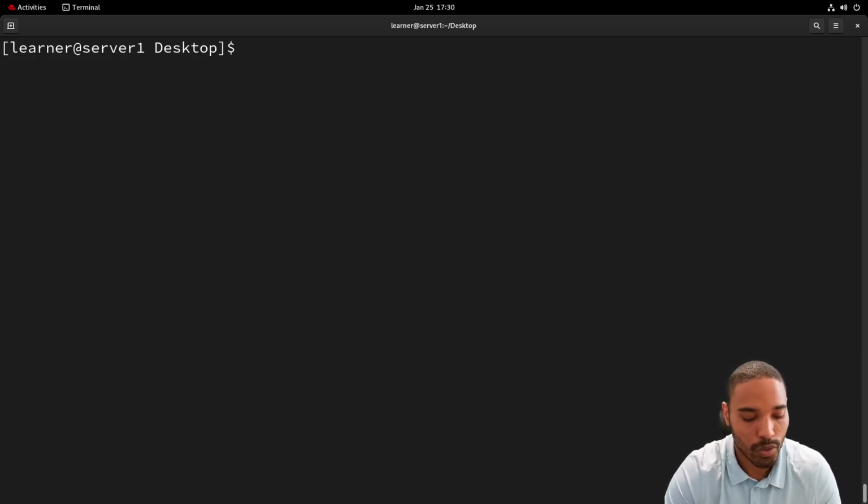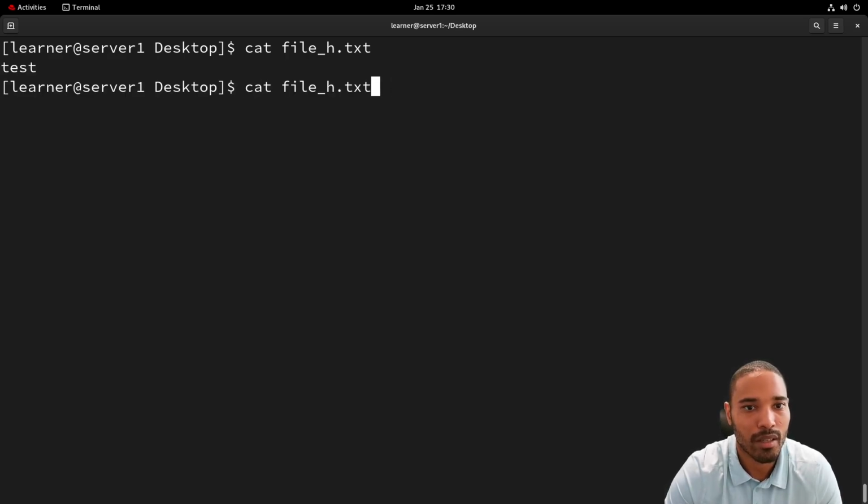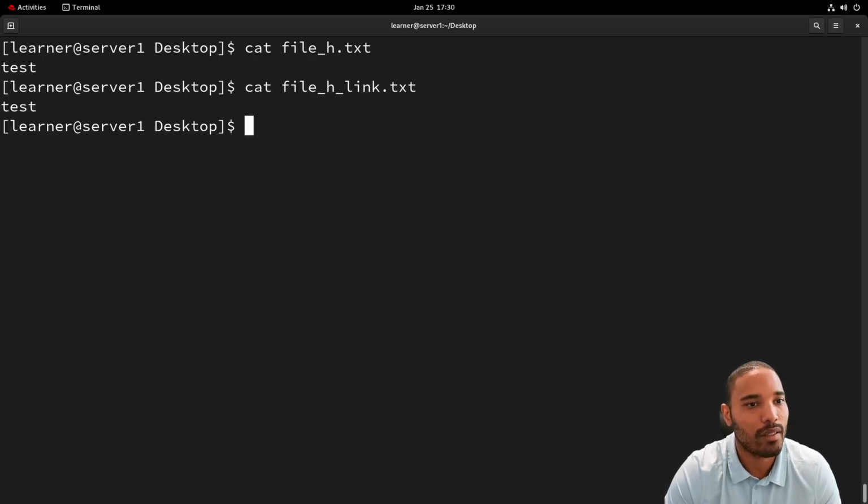Because if we do cat file.txt like this, we have test. And if we do cat file_link, we also get the same information, right? And we didn't use cp, we didn't use anything like that. We didn't use a redirection or anything to get that, right?